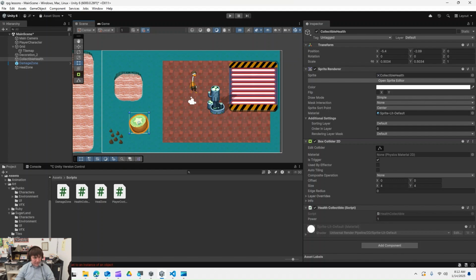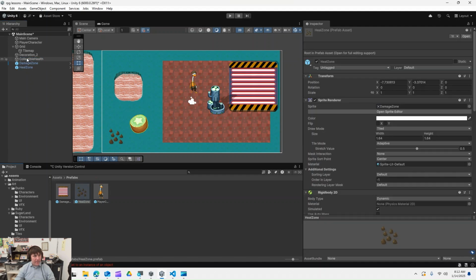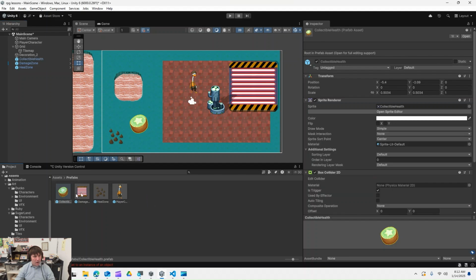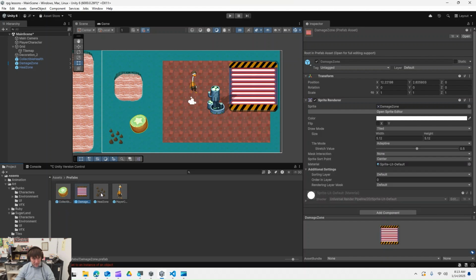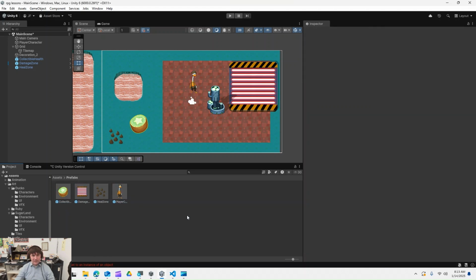While we're here, and this is the last thing, we're going to make prefabs for our heal zone, as well as our health collectible. Right now your prefab folder should have a health collectible, a damage zone, a heal zone, and the player character. Good stuff.